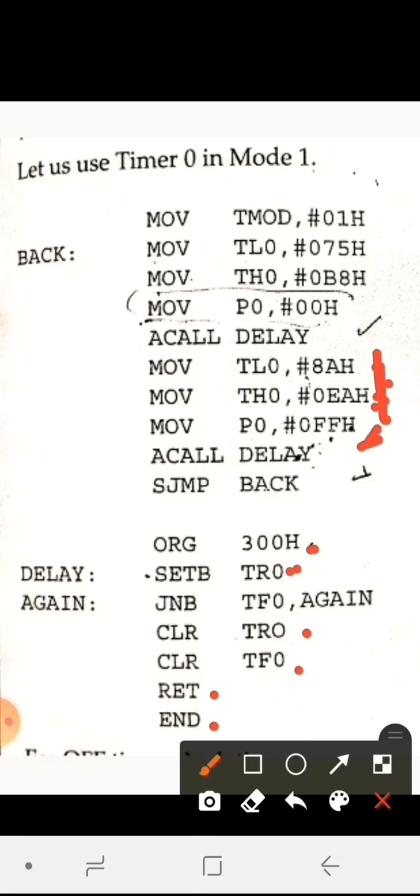So now we calculated the initial values for the on time and off time. We have loaded them into TH and TL, and we have used timer 0 in mode 1. We check the status of your overflow flag, so that we can make sure whether we have to stop or we have to continue. This is how we can do the programming in mode 1.